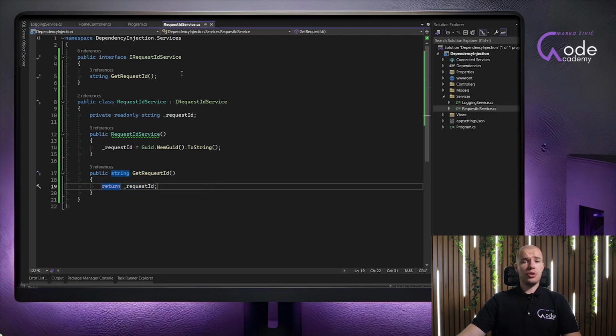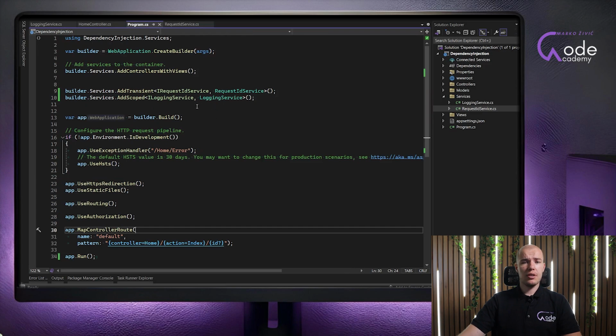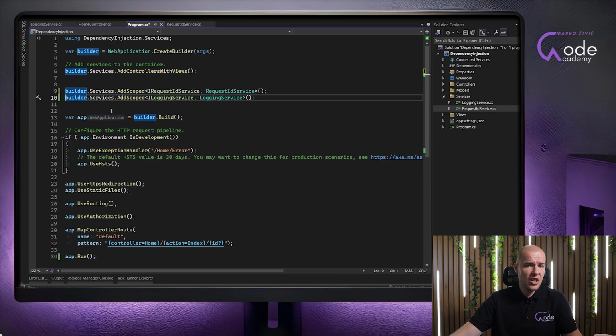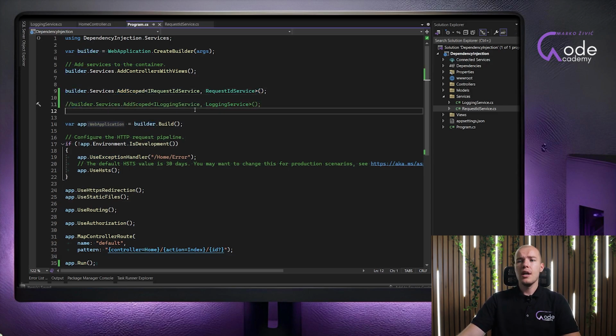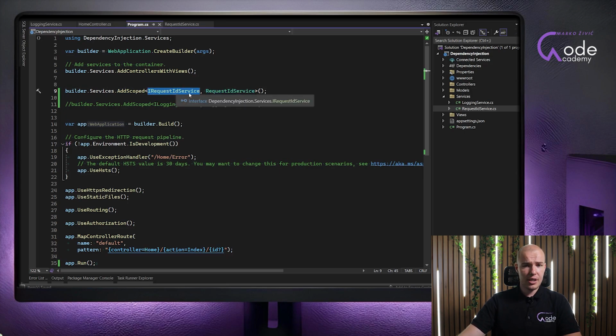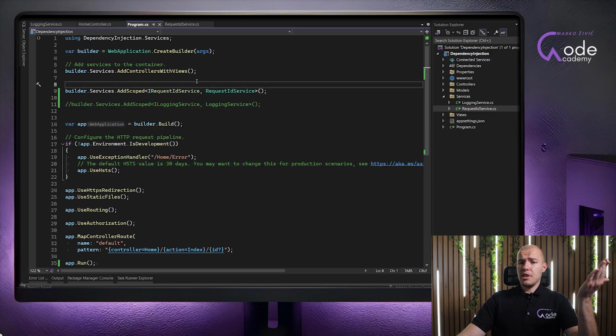And now we just need to head to our program.cs file and define which lifetime this service is going to be using. We want scoped, as we mentioned, and if you saw the title of the video, it's self-explanatory. So we have a scoped service lifetime, and we want to get RequestID service instance when we request IRequestIDService interface. Now we can head to our controller and see how things work in action.